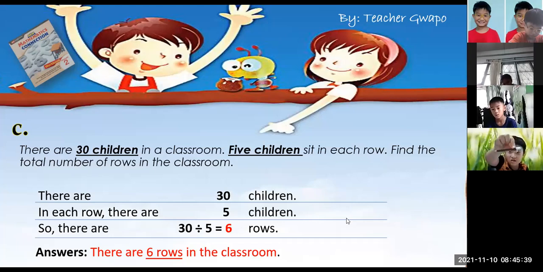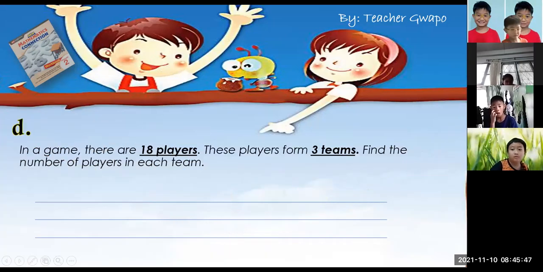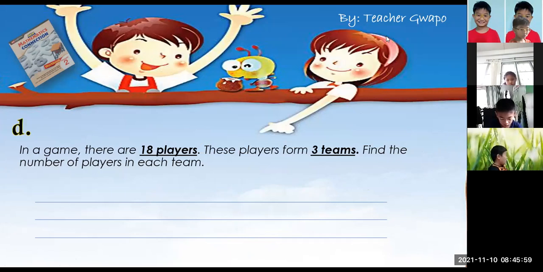Okay, now let's proceed to letter D. Tinchai is finished. Very good. Letter D says that in a game, there are 18 players. These players form 3 teams. So find the number of players in each team. Now we will ask Tinchai. Tinchai, can you tell us your answer for letter D?